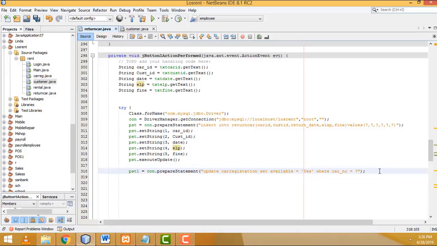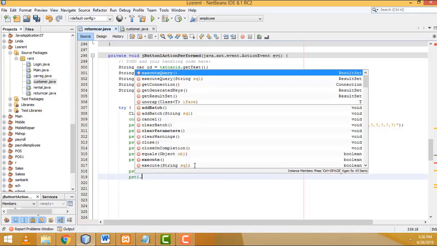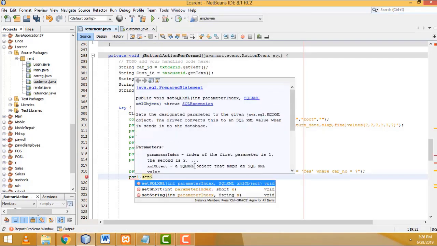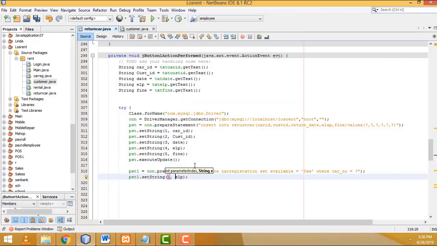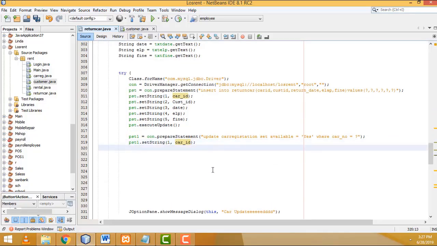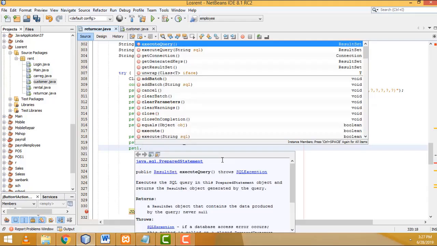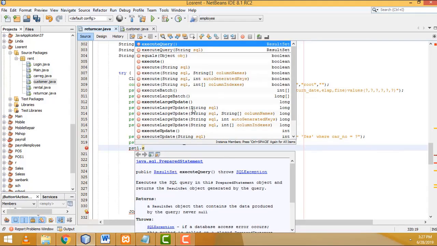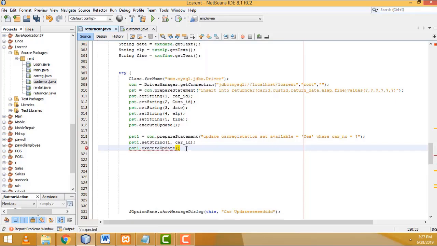Right. Now here we have to write pst1 dot set string 1. You try this one, this car ID. What's the car ID here? You have to update it. Right? Available, yes. That's the query you have to write. After that, you have to write another statement here: pst1 dot execute update. You have to put this one. If you don't give this, it won't be updated. The records won't be added, right?